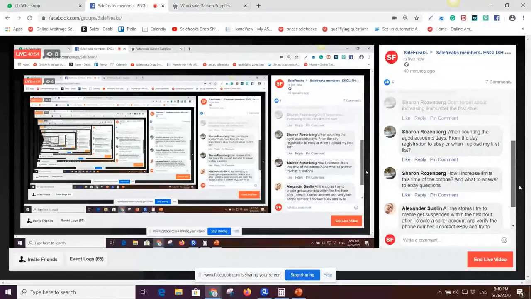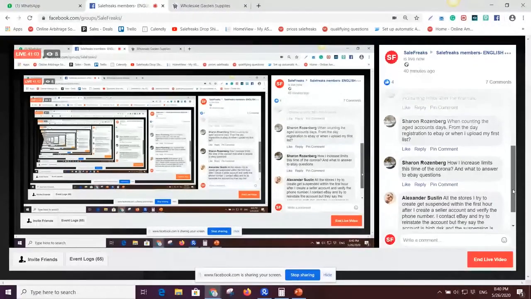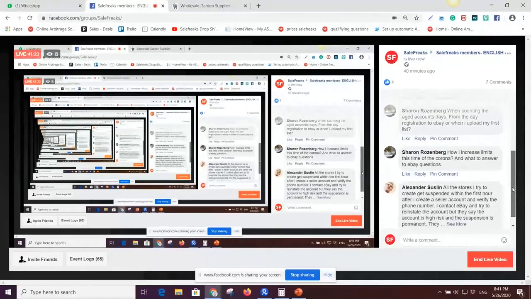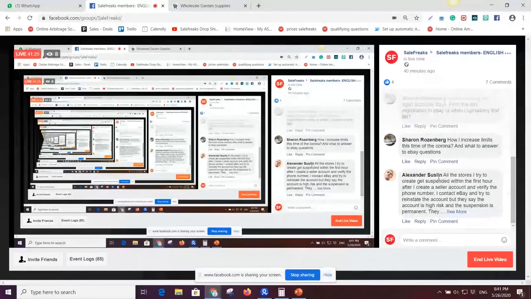How do I increase limits at this time of the corona, and what to answer to eBay questions? So that's what I just said. You can contact them, okay? If you log into eBay UK with your account details, they have a live chat like Amazon, so you can just contact them there, or just go to your store dashboard, and you'll see underneath the limit box, you'll see ask for increase or request an increase or something like that, okay? And you answer what I just told you.